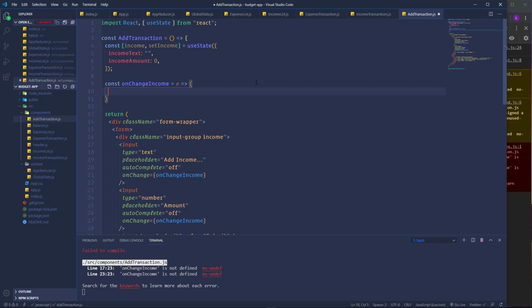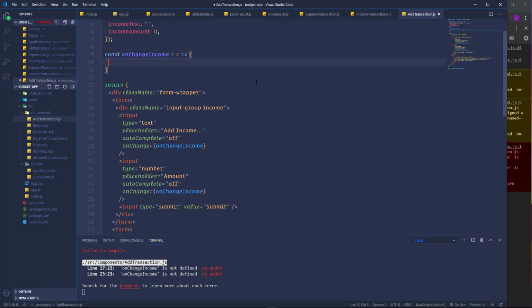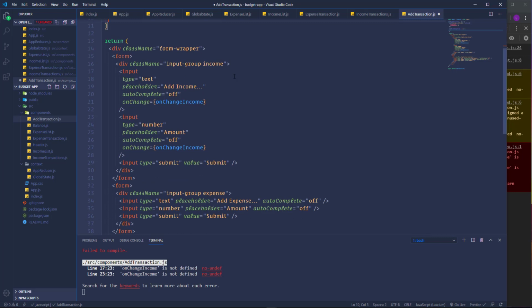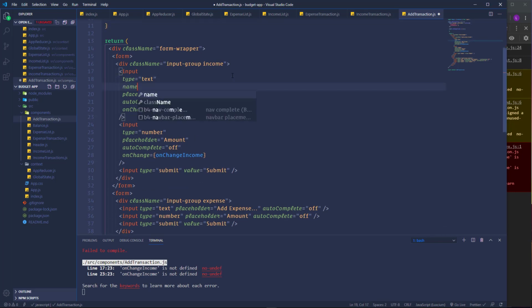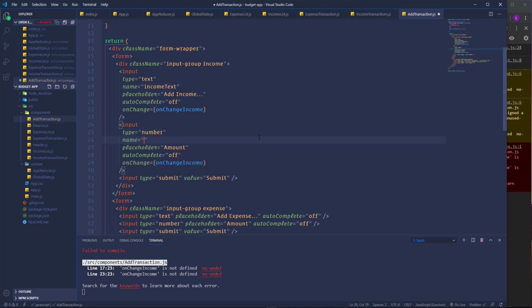First of all, let's assign to the input element the name attribute. So the value of the name attribute should match the name of the property of the income object. In this case, it's going to be incomeText. As for the second input element, it's going to be incomeAmount.